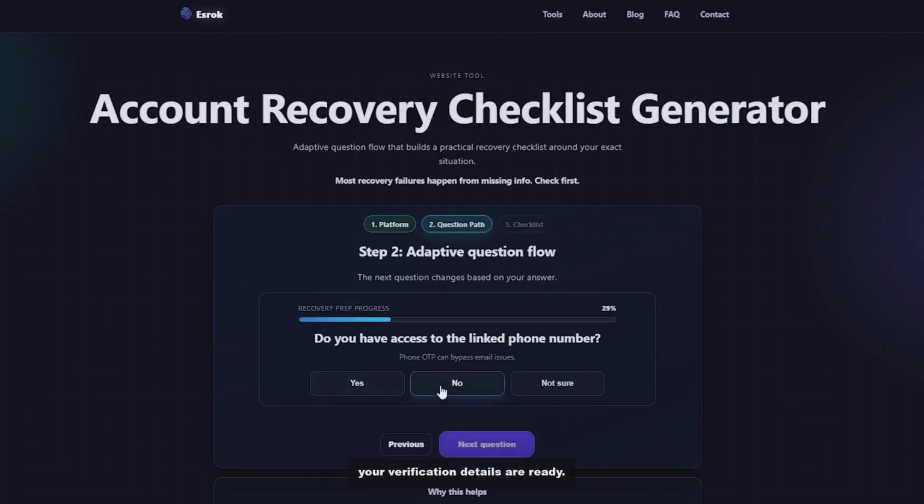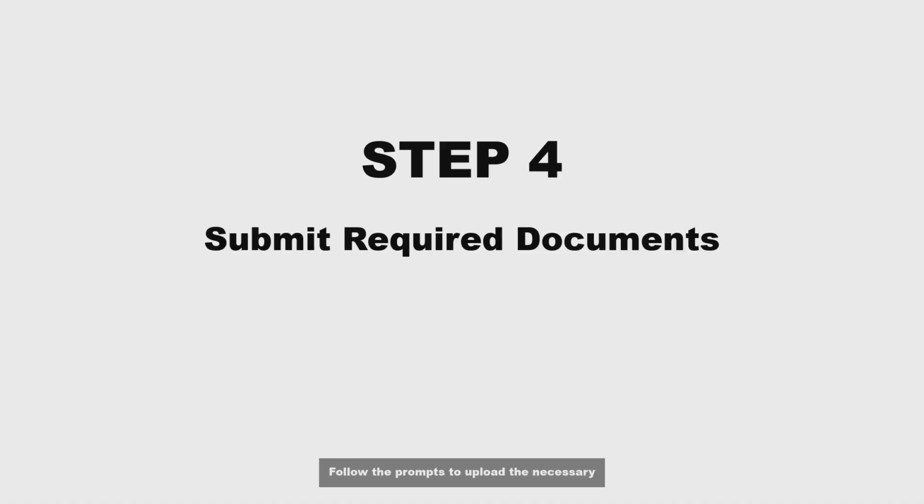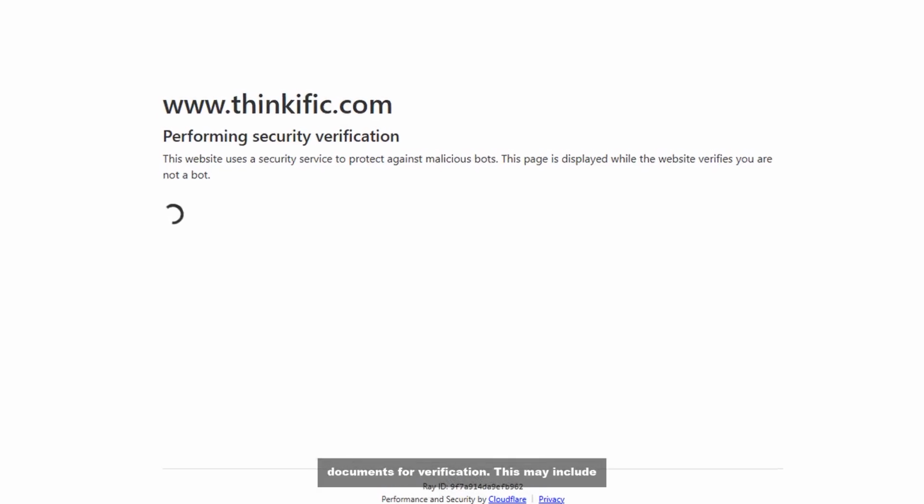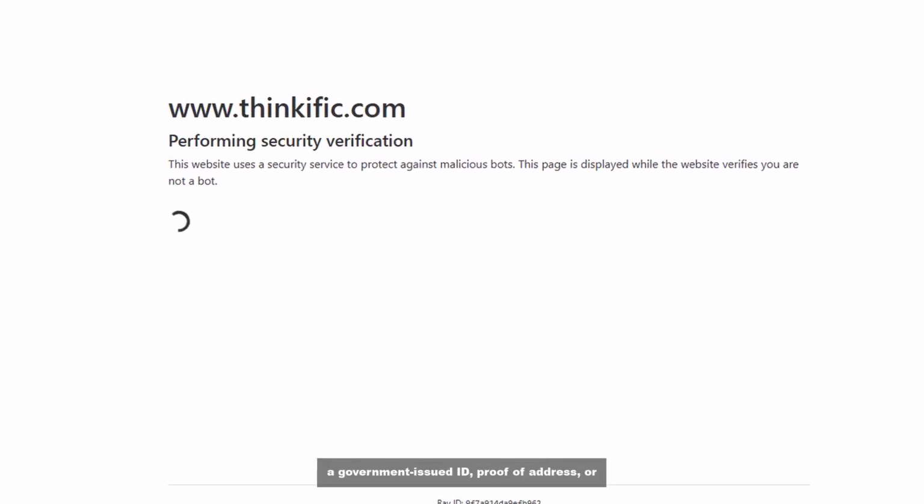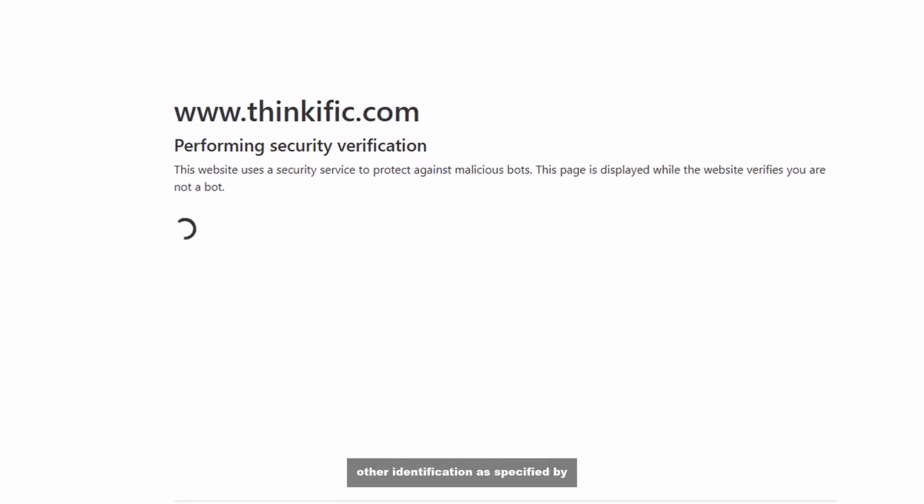Step 4. Submit required documents. Follow the prompts to upload the necessary documents for verification. This may include a government-issued ID, proof of address, or other identification as specified by Thinkific.